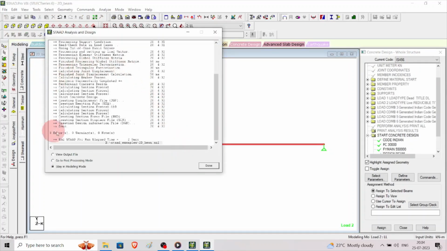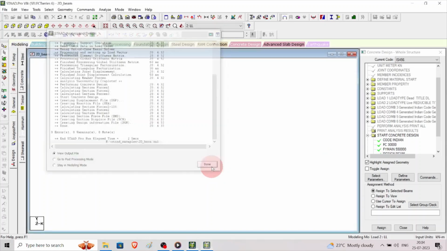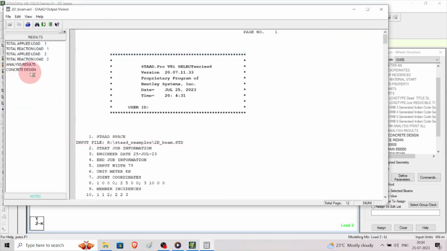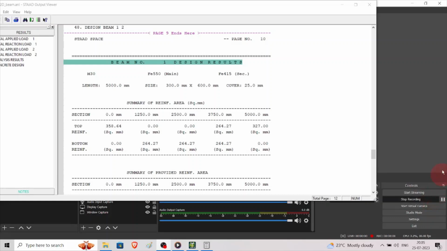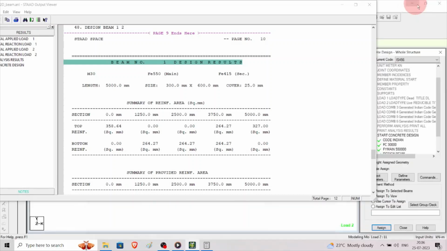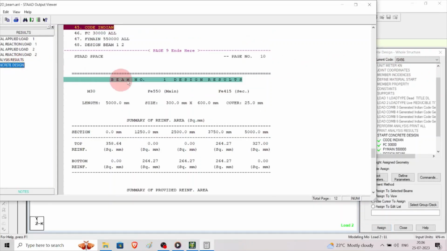Now we can see that our analysis and designs are completed. It has created bending moment, displacement, all those files. Now we will view the output file. Click done. Here we can see the concrete design. Now we are going to see the concrete design. Click onto the concrete design. We can see the beam design.